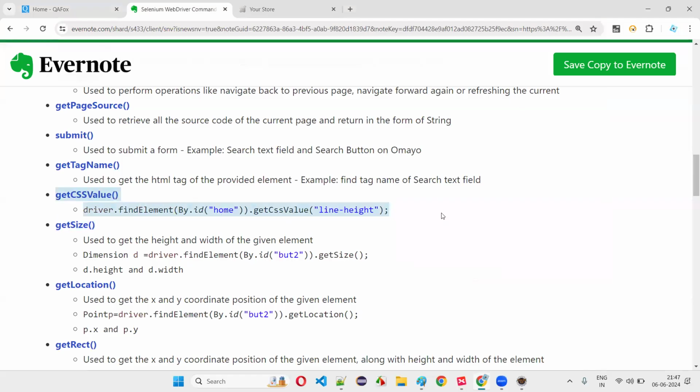This is not a browser level command. This is an element, a particular element. You are getting the CSS value, right? So we have to find the element only. Okay. Fine. The next command we have is the get size command.